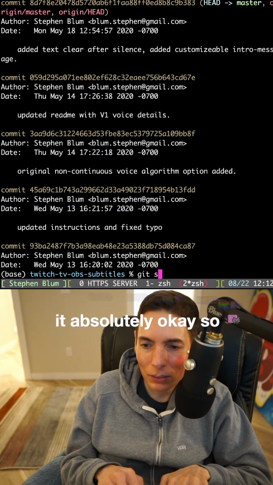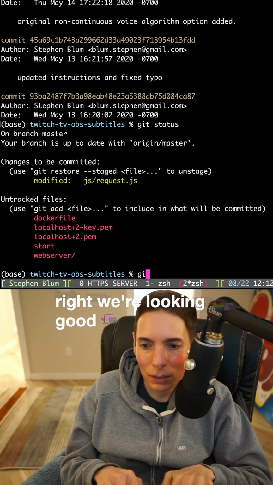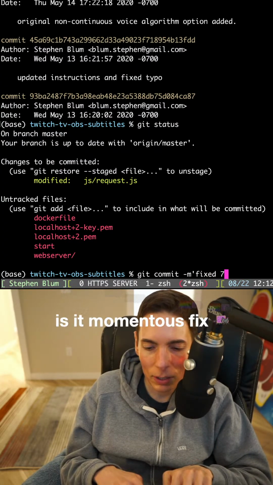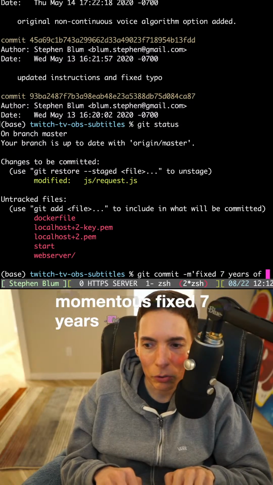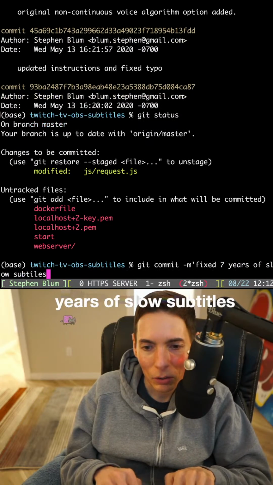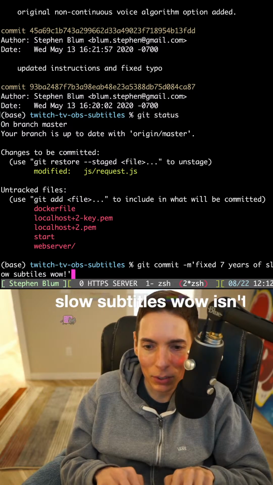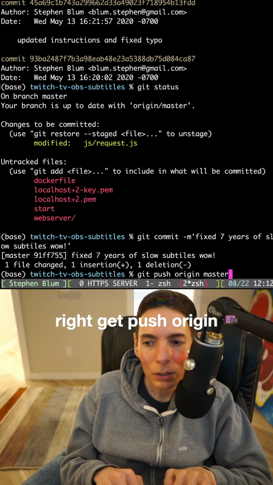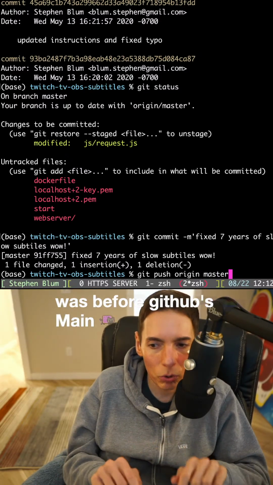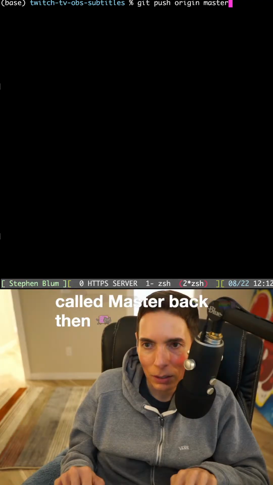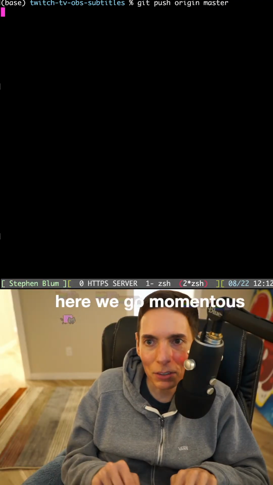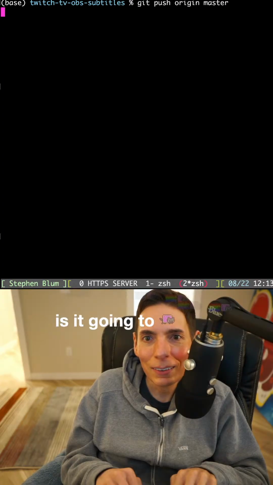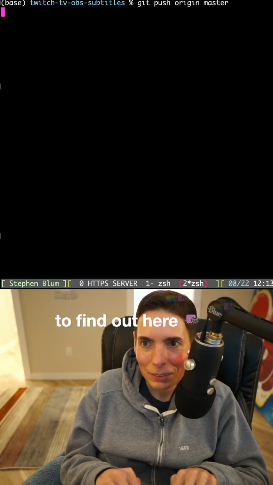Okay, so git status. All right, we're looking good. Git commit. Here we go. This is it. Momentous. Fixed 7 years of slow subtitles. Wow. Isn't that amazing? All right. Git push origin master. This was before GitHub's main branches were called main. They were called master back then. Here we go. Momentous event. Off to the races. Is it there? Is it going to go?